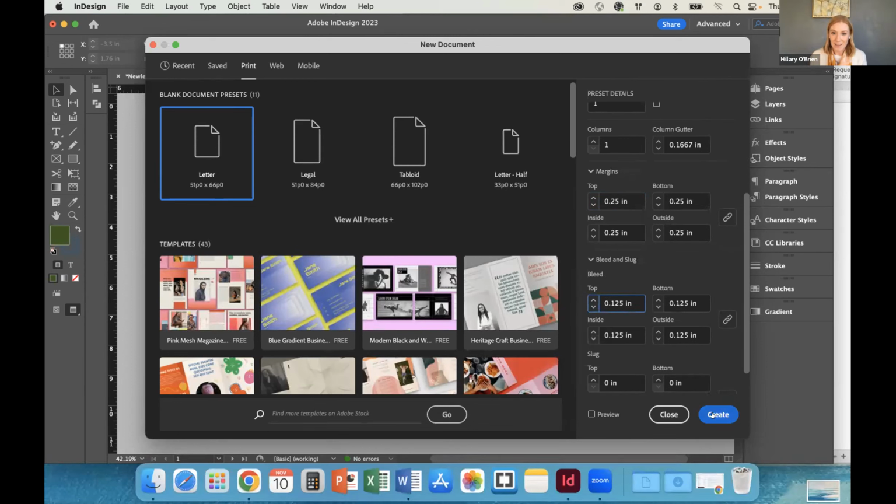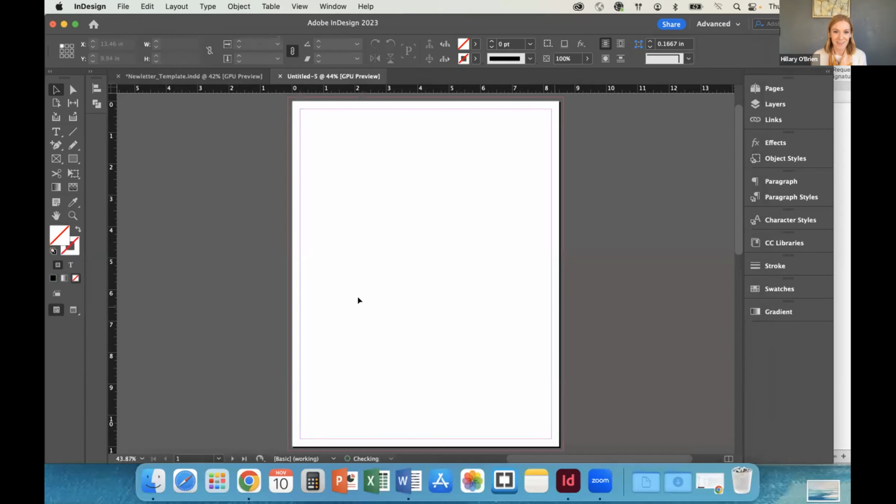So now I'm gonna go ahead and click create. And now you see our nice new document. And so now we're gonna start off by creating our columns. Like I mentioned, we're going to be doing a 3-column layout.